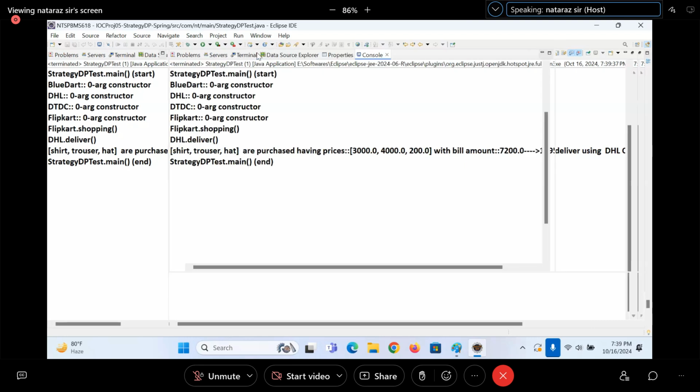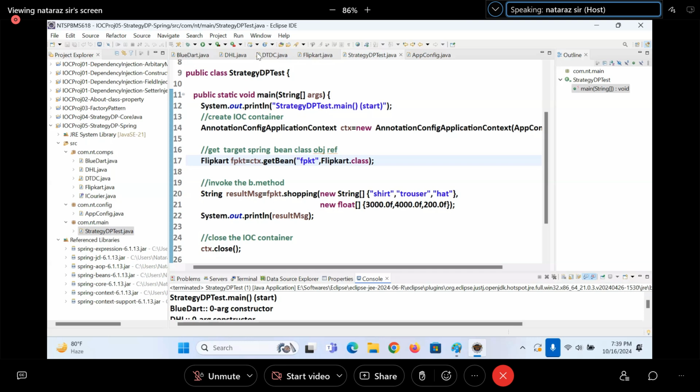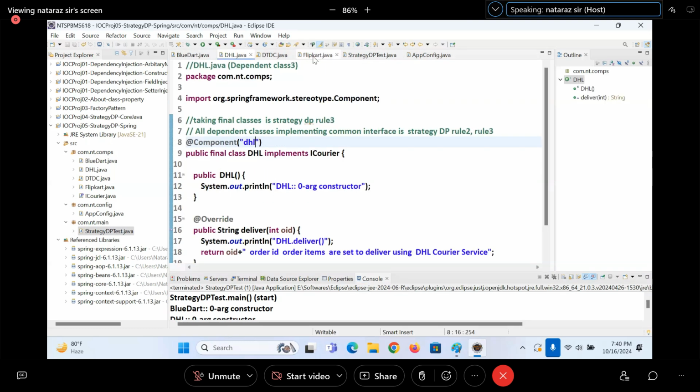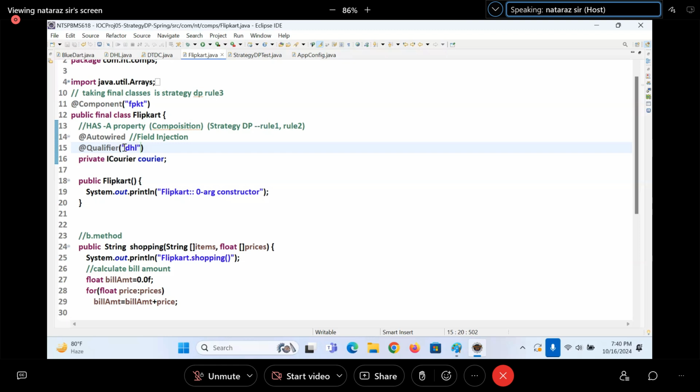What is the best solution among all three solutions? Qualifier. Why, sir? Why is it best? Today I cannot show, but I will tell the reasons, boss. Number one reason is here we are hard coding DHL. In future, we can collect this DHL word from outside the application, either from a properties file or XML file, without touching the source code. Then we can achieve 100% loose coupling.